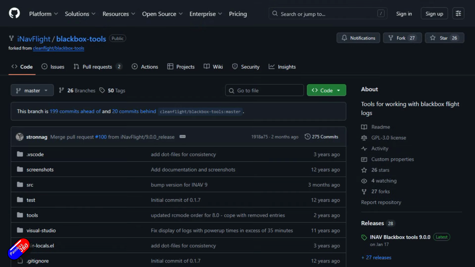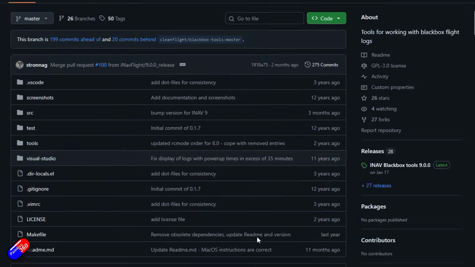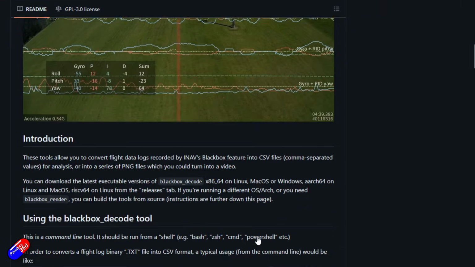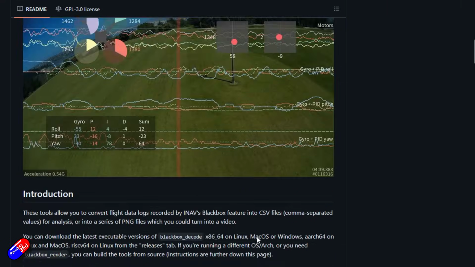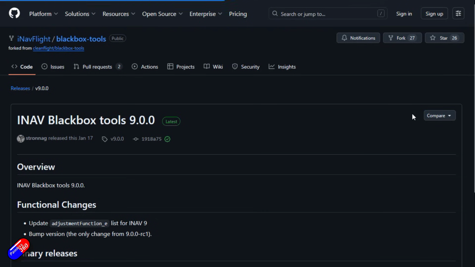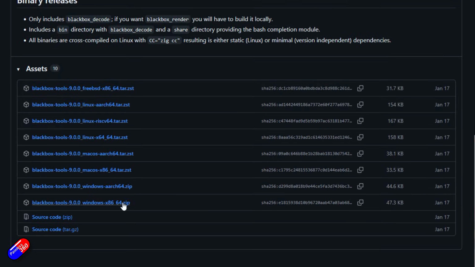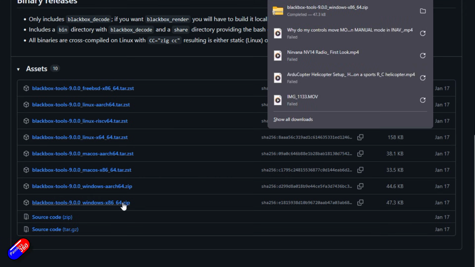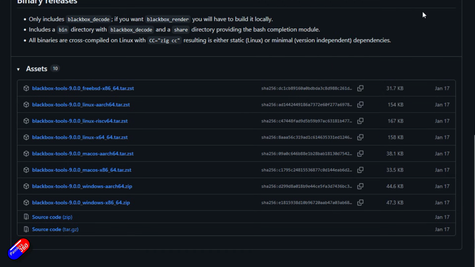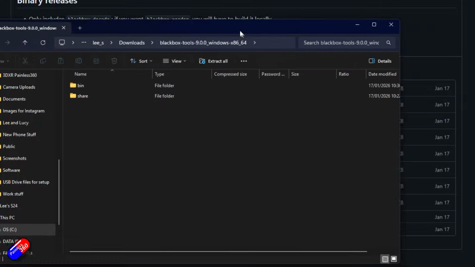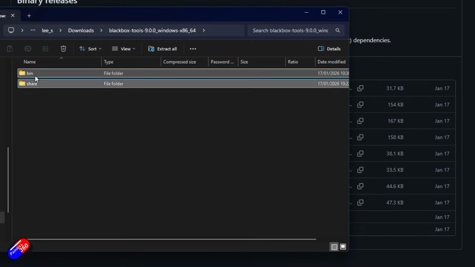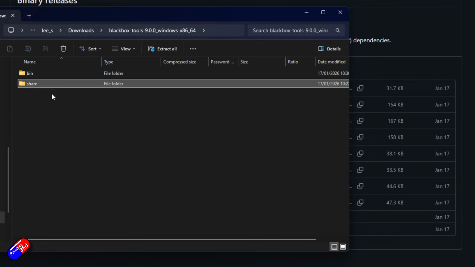The tools we need are the BLACKBOX tools in INAV Flight. I will put a link down below to this so that you can download it, but just go and download the latest and greatest one. There's loads of different versions. I'm downloading the Windows 64-bit version. It's a zip file, and that's going to give us a couple of different directories. One is called bin, and in bin there is the single file that we're going to use to do the next step. Historically there was a lot more in here. It's a little bit simpler now.